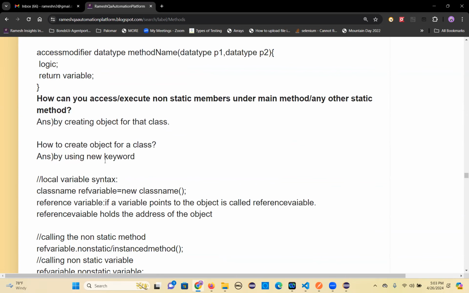So how can you access or execute non-static members under the main method or any other static method or any other non-static method? In the same file you can call a non-static method, another non-static method you can call in the same file. But what about another class? Can you call directly? No. First you have to create an object for the class.